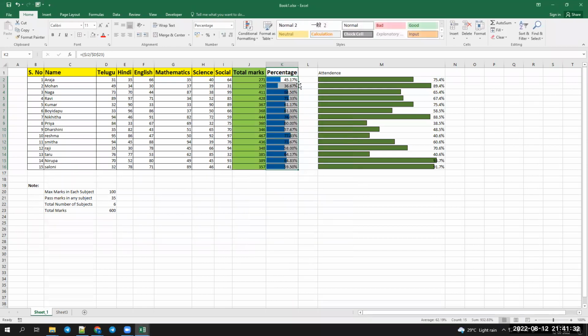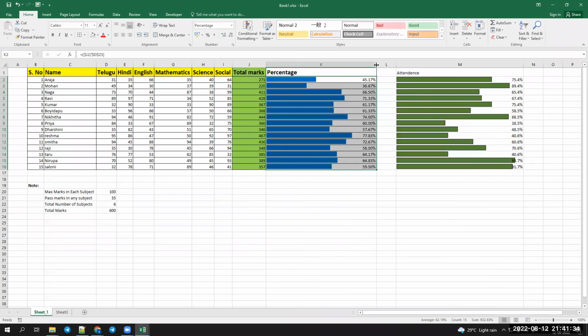You see? Okay, it's the conditional format. Do you understand how we generate the progress bars? This is called a progress bar.